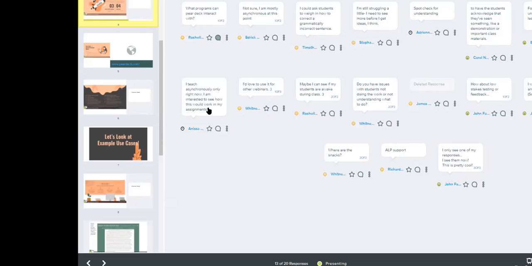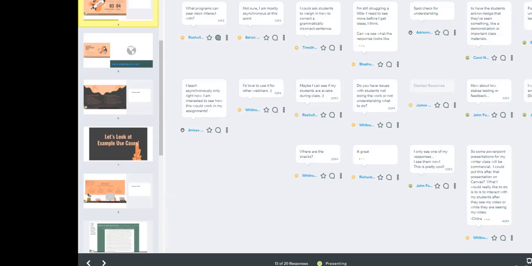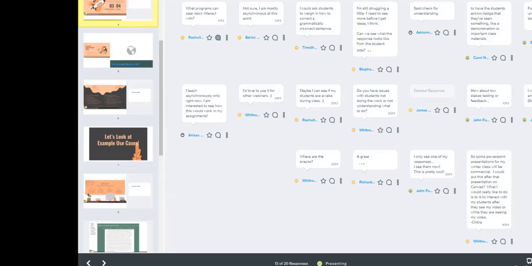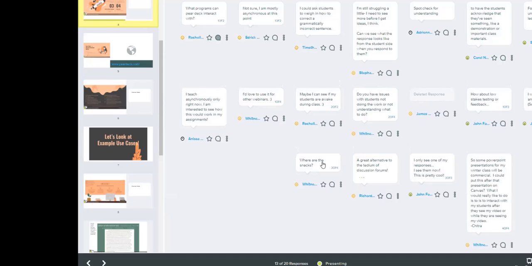I'm interested to see how this would work in my assignments. How about low stakes testing or feedback? I was putting my answers in the chat, typing something right now. I have small groups, but I think I would need to do the multiple choice because my students type too slowly. Multiple choice is perfect. And there's lots of other options too besides typing. There's drawing, there's all sorts of stuff. So I'll show you many different options that it has.